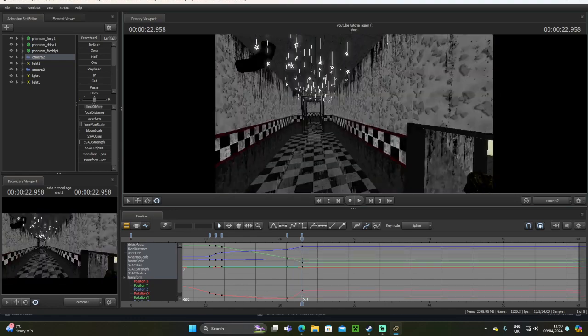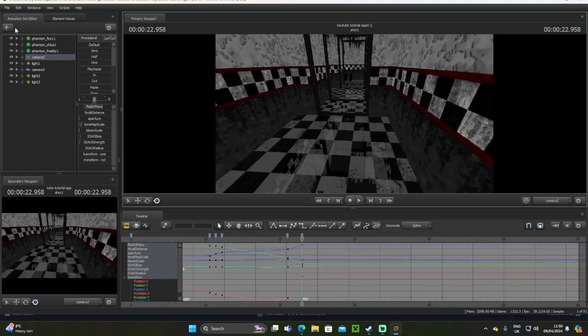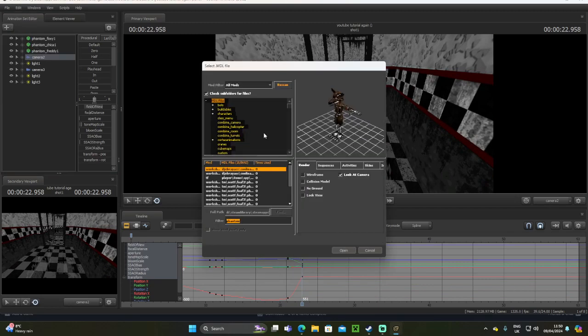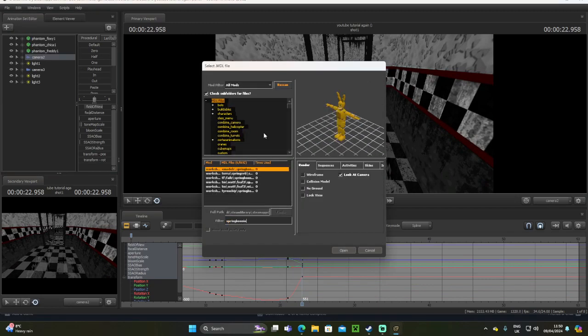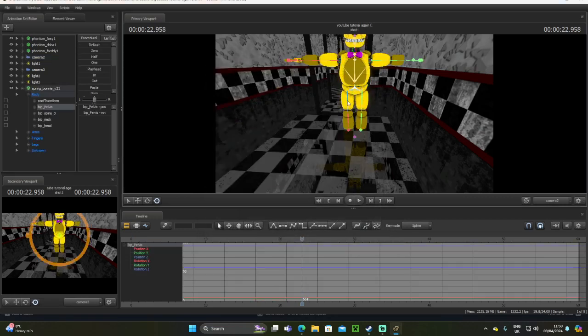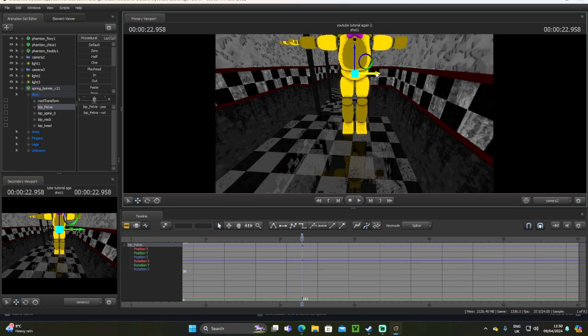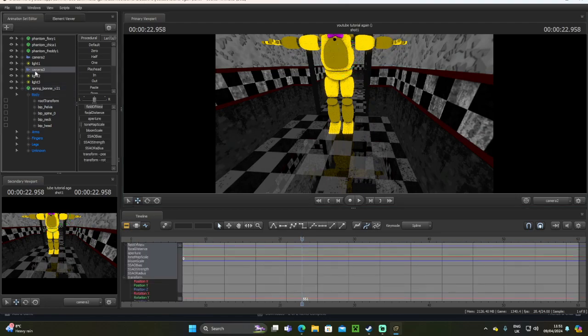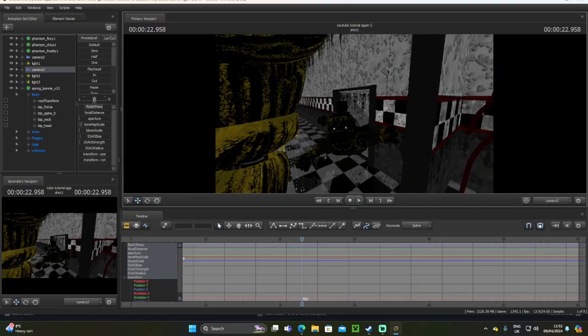Enable lighting. So I'm going to spawn in a new ragdoll. So plus, create set for new animation, and I'm just going to type in spring. Go for this V2 version. The better version in my opinion. Close them down. We'll use camera 3 for this little animation.